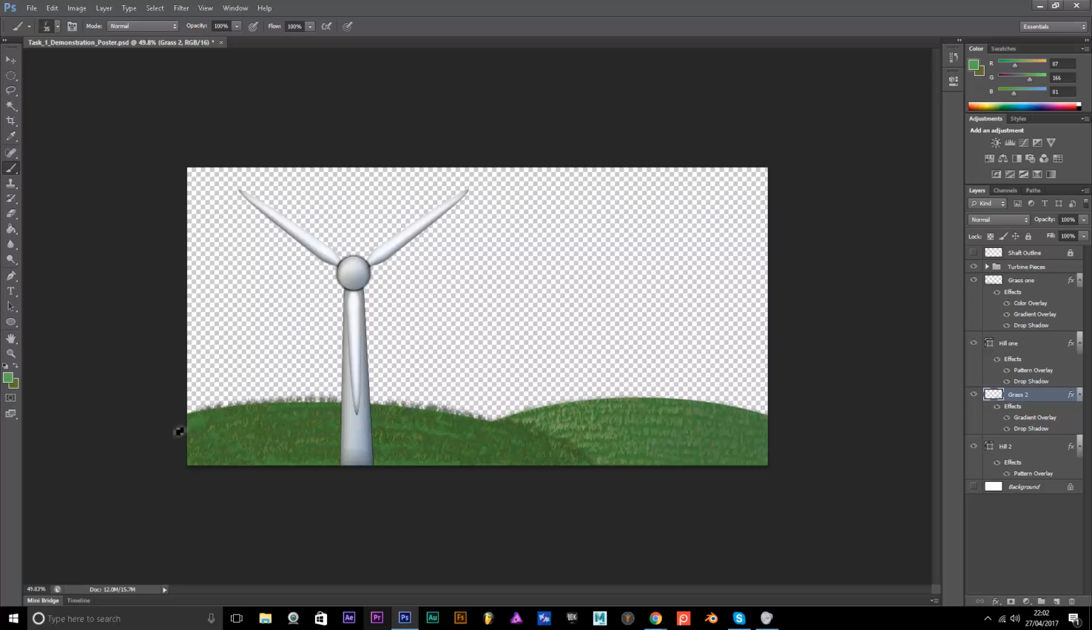Okay, so we got our grass now done, faintly. We have our turbine.